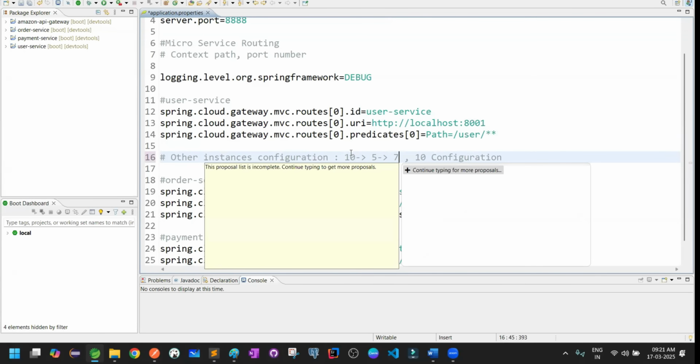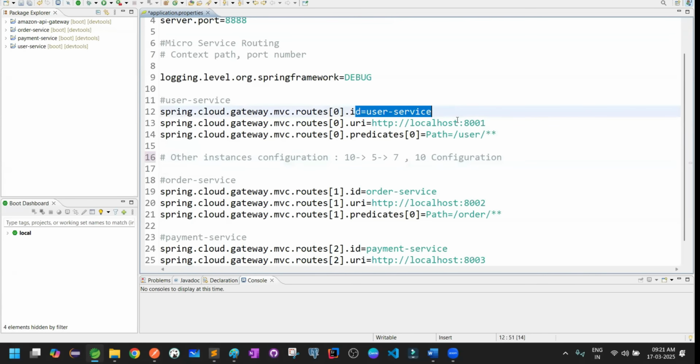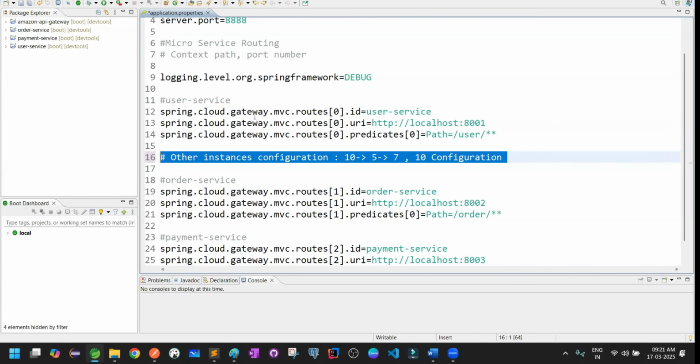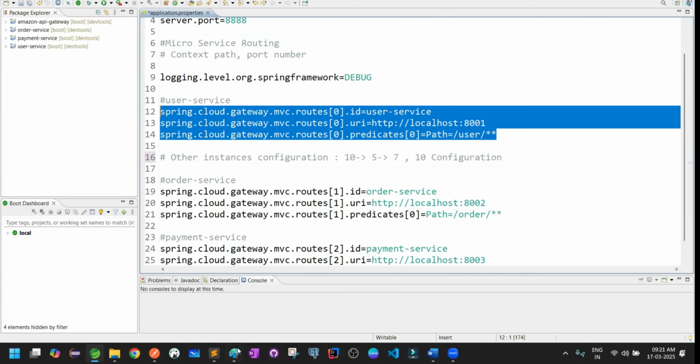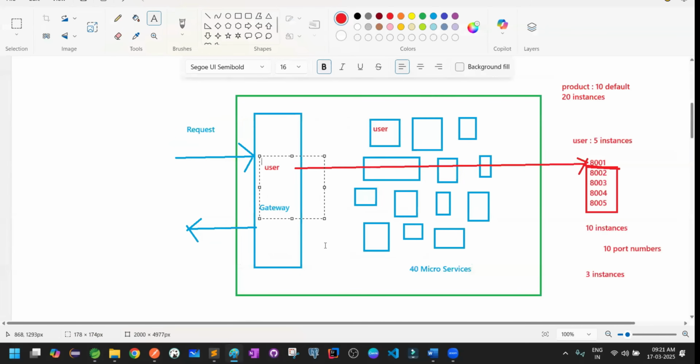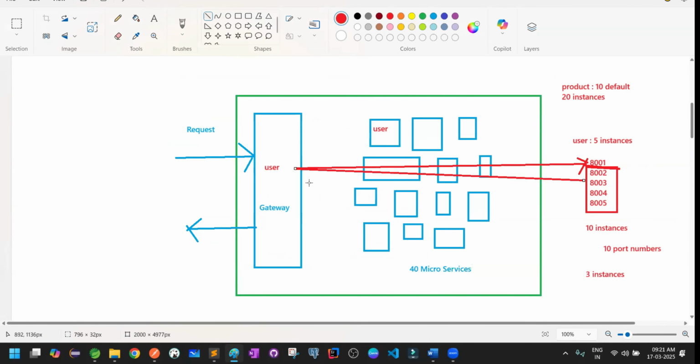So I can scale up and scale down the number of instances of each microservice based on my need. Then how can we manage this dynamic routing configuration with respect to the gateway? The moment you give the 5 instances' information, the gateway will understand and share requests across all 5 instances. Assume it is performing some kind of load balancing.